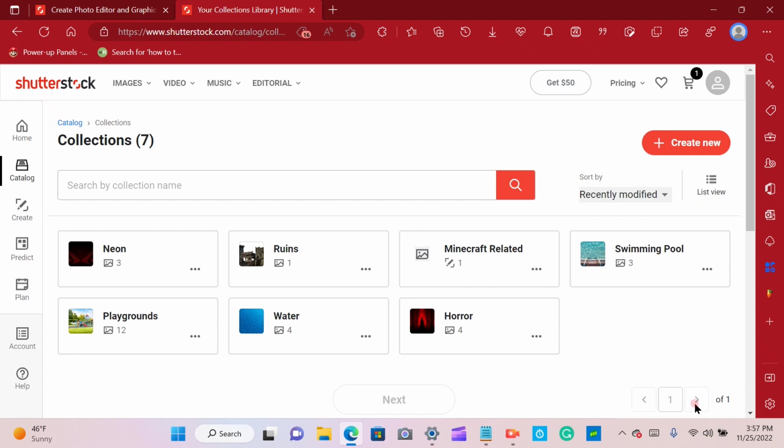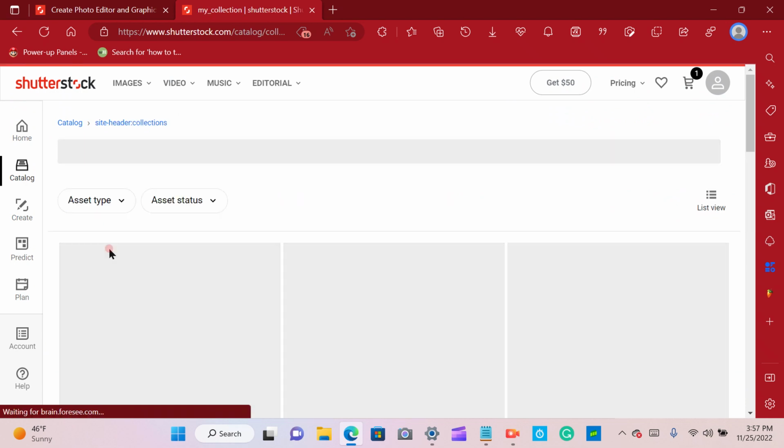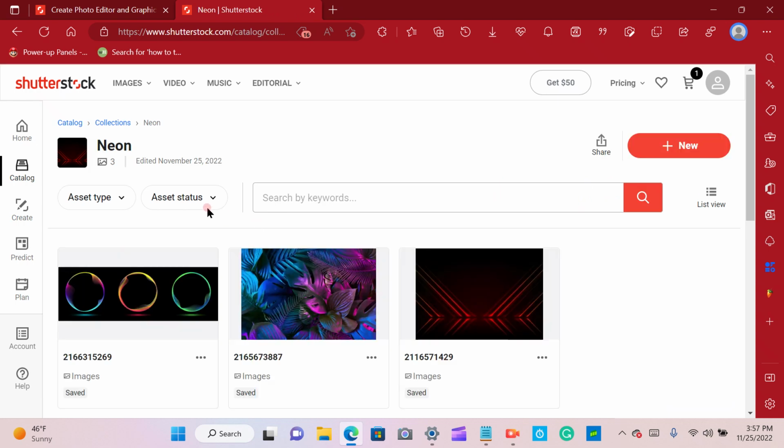Here you will have 1 out of 1, and both of these arrows are empty. The only way you would be able to click these arrows is if you have a lot of collections. So let's just type in water, for instance, or neon, since we did this. If you click on neon, you just wait. Boom, all my neon types are here. Alright? Then you can do all that sort of stuff, and even share it.